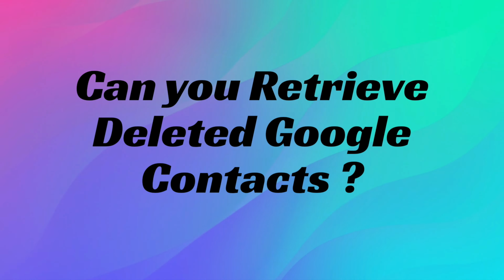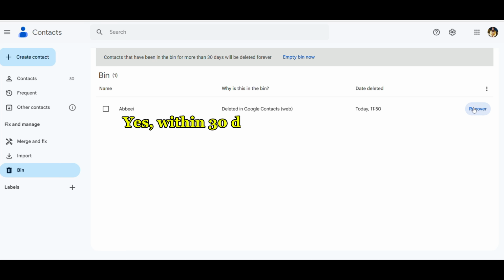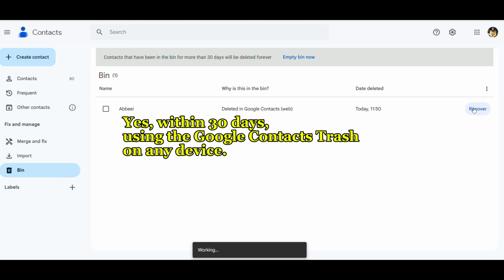Can you retrieve deleted Google contacts? Yes, within 30 days using the Google Contacts trash on any device.